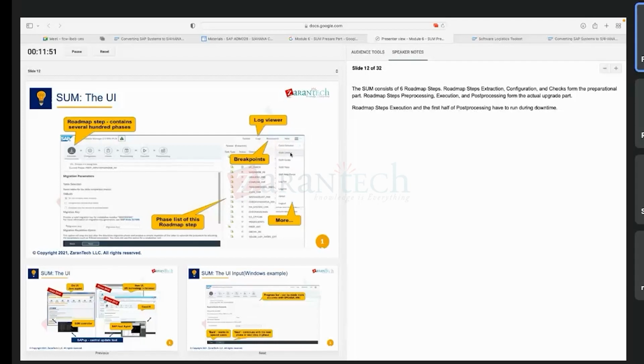Has anybody used these utilities? Yes, we have used it. You can reset it from here, and some features are there. We can update the parameters here, like to optimize the run and all. One more interesting thing, again, R3trans, graphs. Have you seen the graphs?